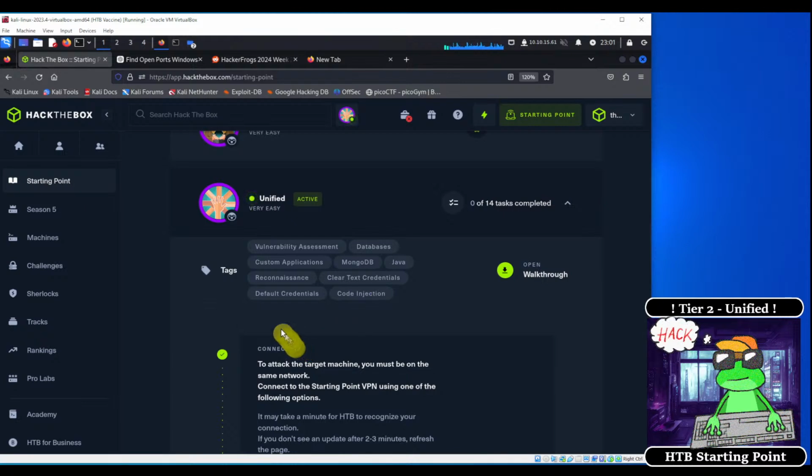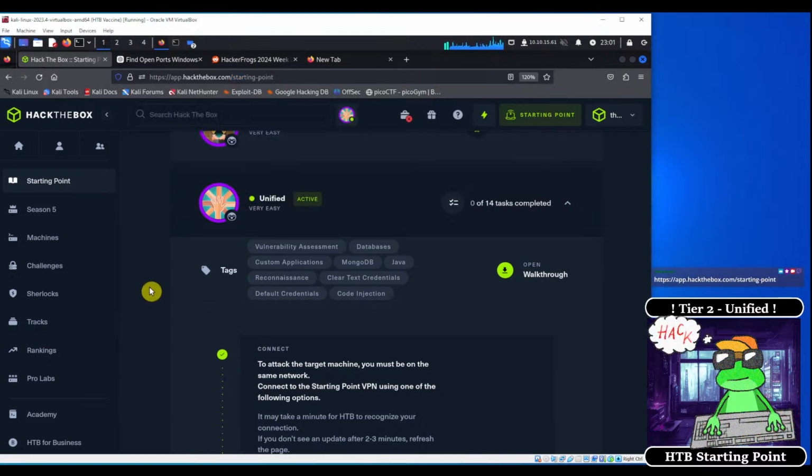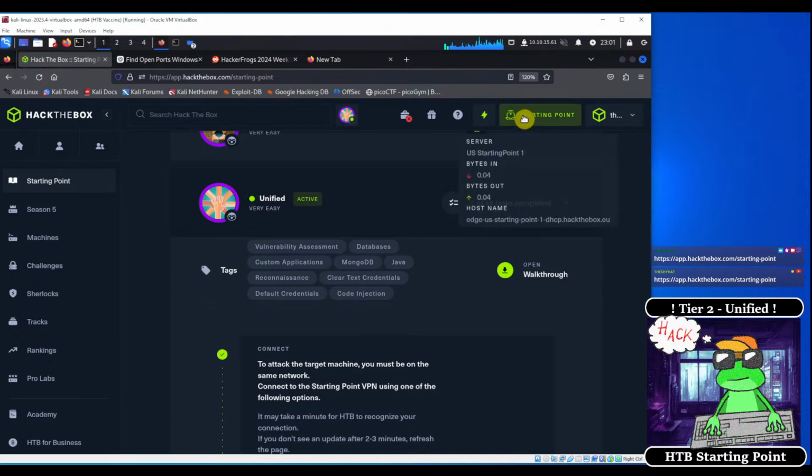I've got my Hack the Box connection all up and running. If you want to join in, navigate to this URL over here, and make sure that you're connected to the Hack the Box network, meaning that this button over here is green, and you're connected to the Hack the Box starting point network.